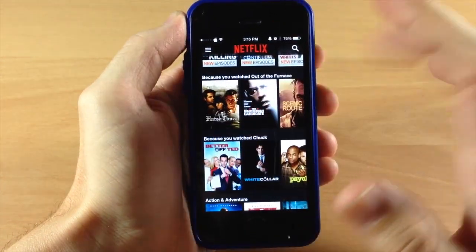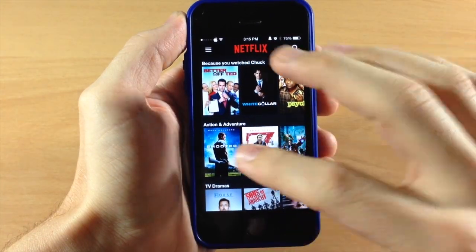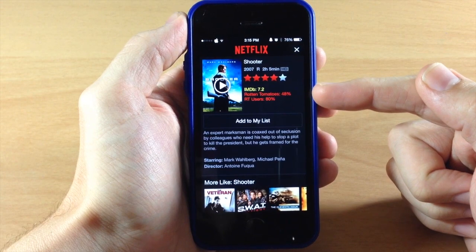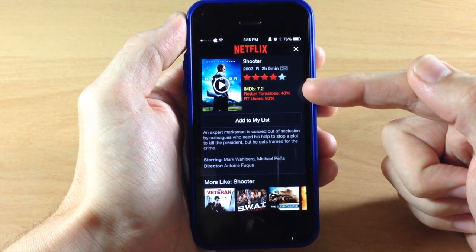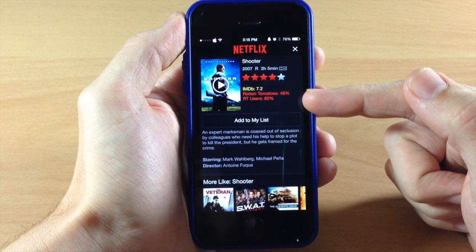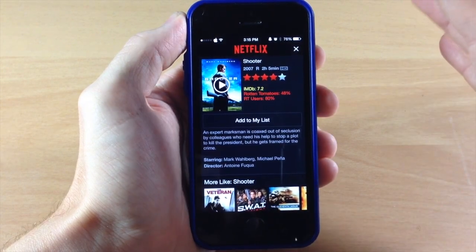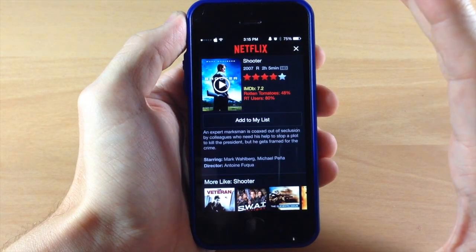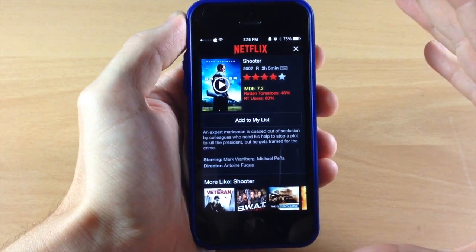So you can see right here what this does. Let's say we were going to tap on Shooter. So we'll tap on Shooter, and you can see that we actually get some more information right here. We get the IMDb score, we get the Rotten Tomatoes critic score, and then we get the Rotten Tomatoes user score. So this is going to give you a better idea of what other people think about this movie, so it's going to help you make your decision on what you want to watch next.